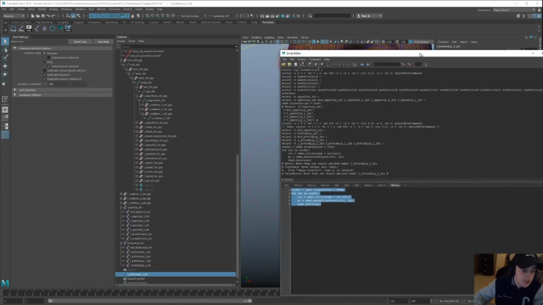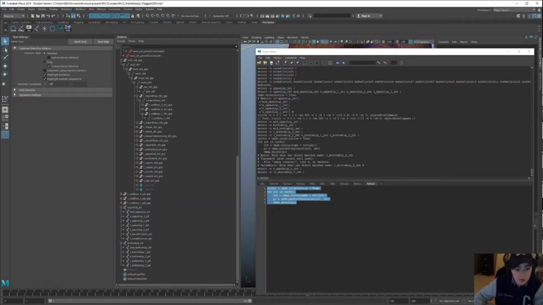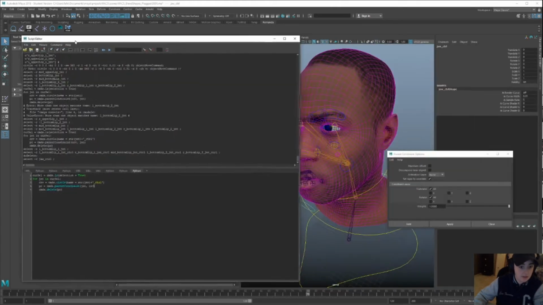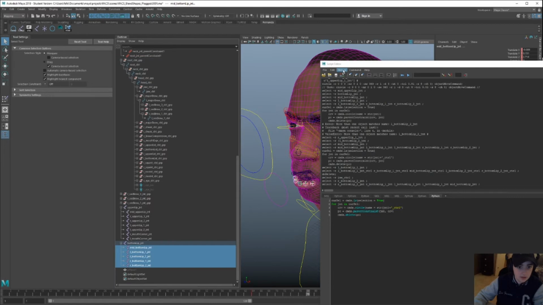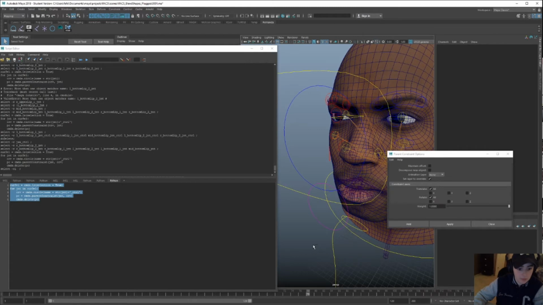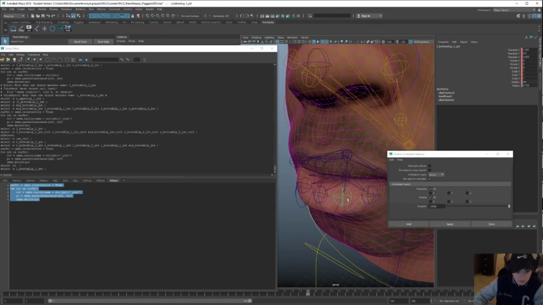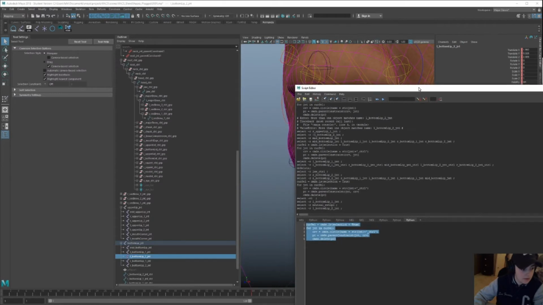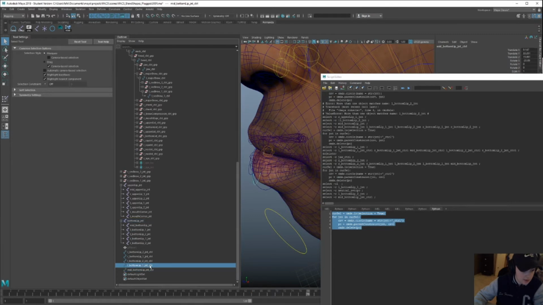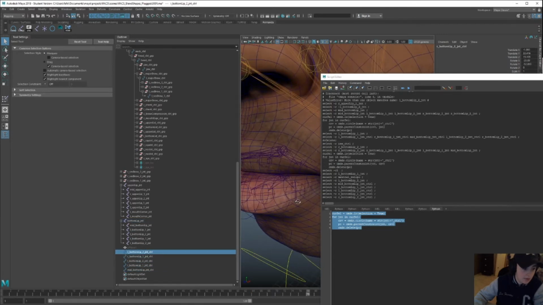Oh, I have to change the name. Let's do string of the joint plus control. So here we have to do joint. Hell yeah! Look at all these. Beautiful. And I created all of the bottom lip ones.